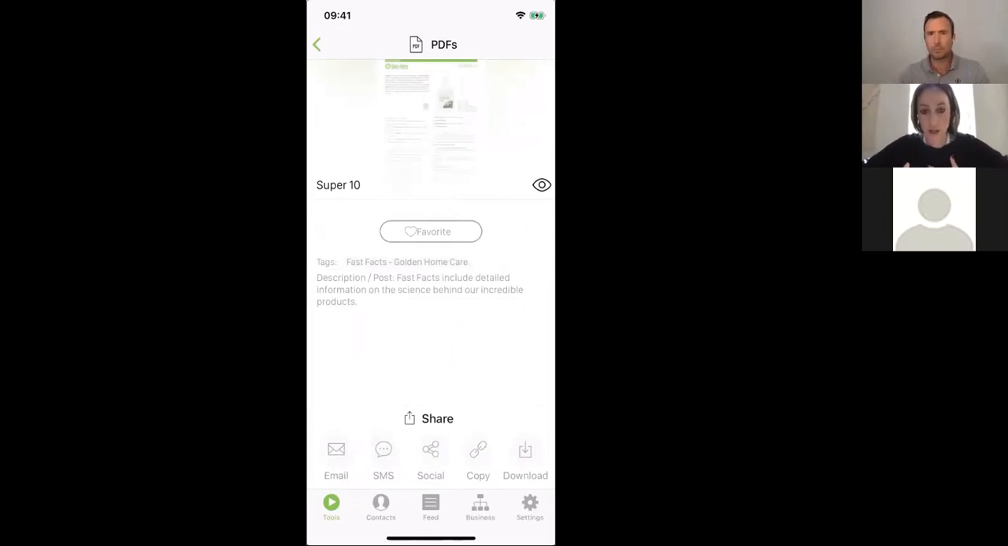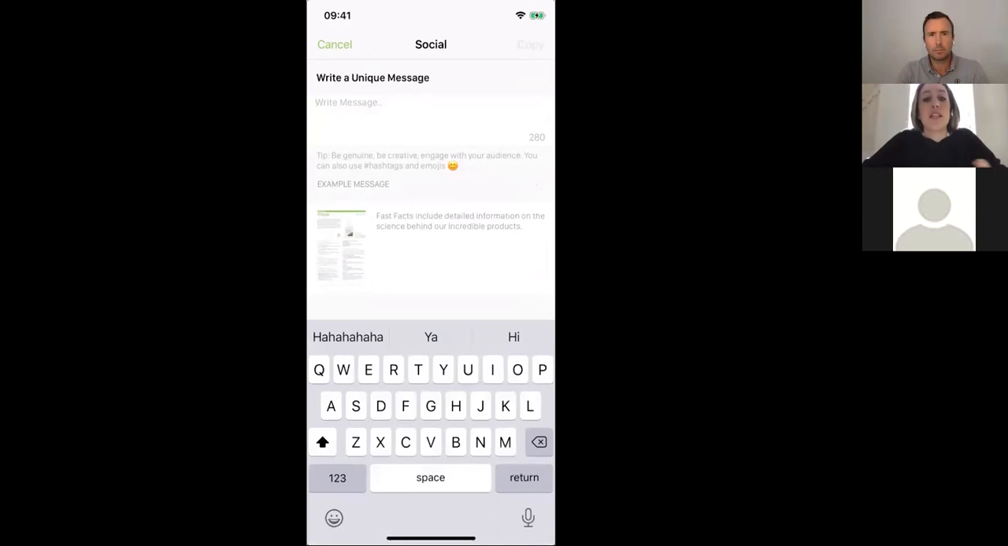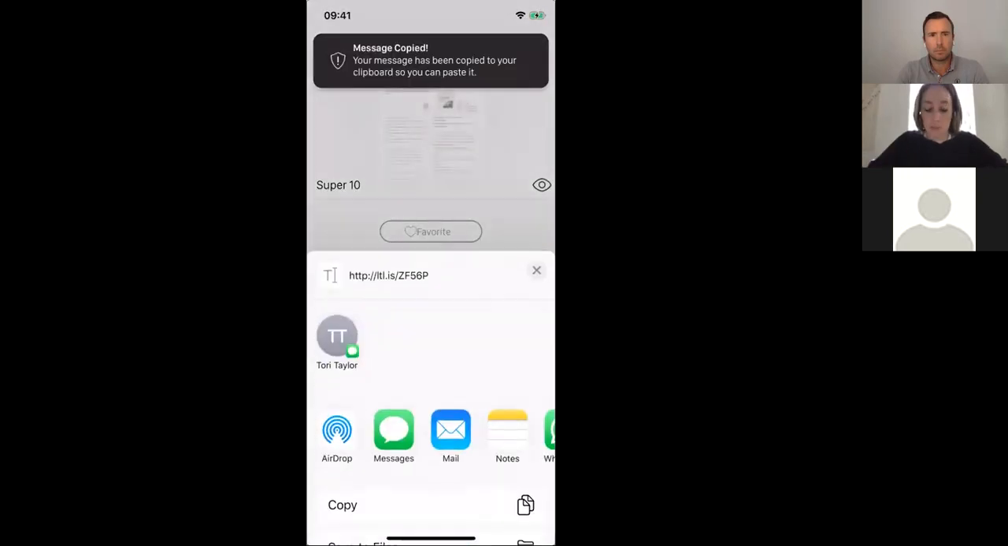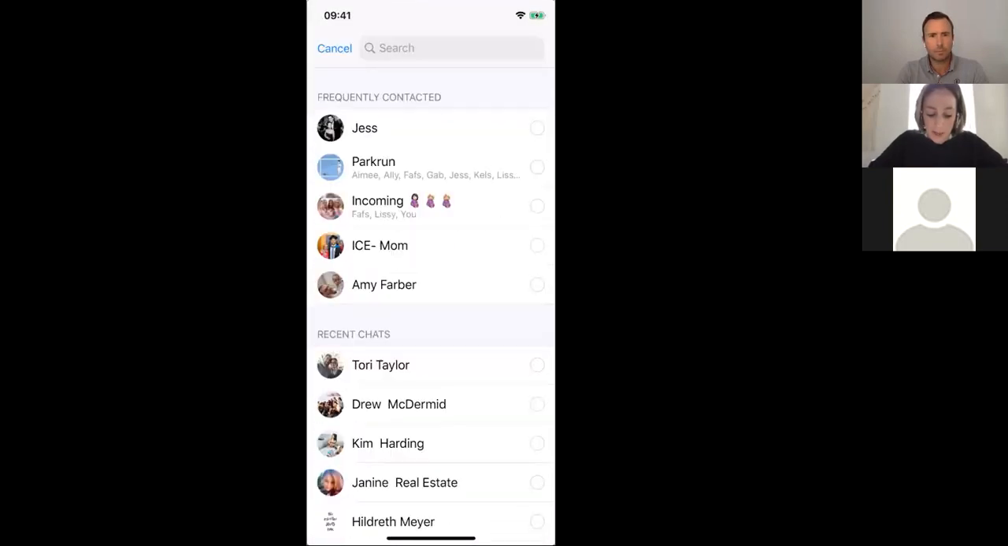So if I want to share it with Tori again on WhatsApp, WhatsApp is under social. So you're going to click social, then I'm going to click other. Then you're going to write your message. So if it's for someone who wants to purchase directly, you're going to put your Shop NeoLife website. You're going to say copy, then it's copied to your clipboard. You're going to scroll over to WhatsApp. I'm going to go to Tori.